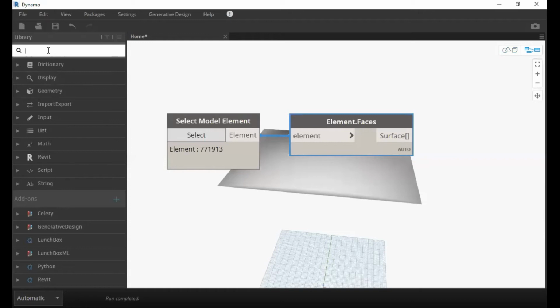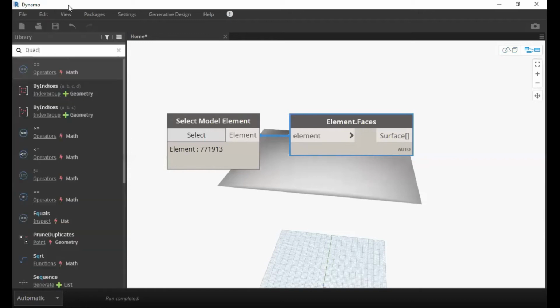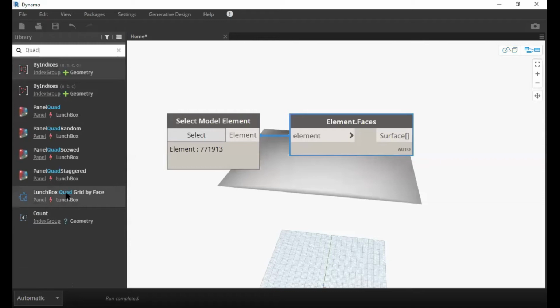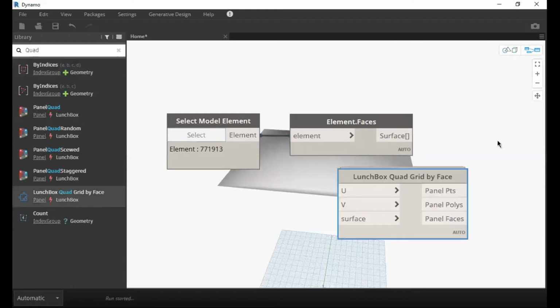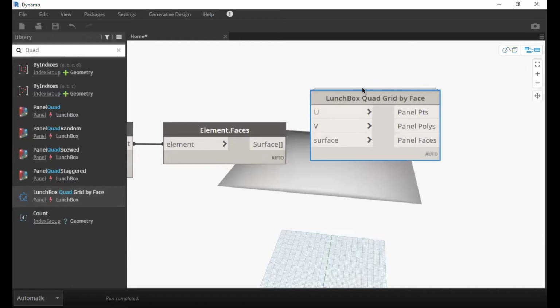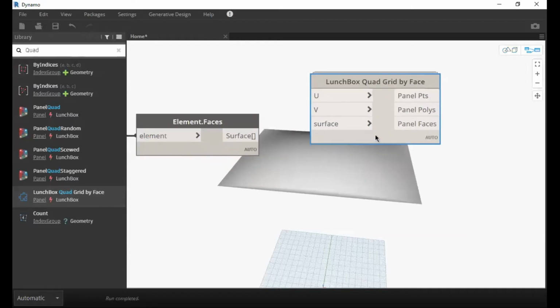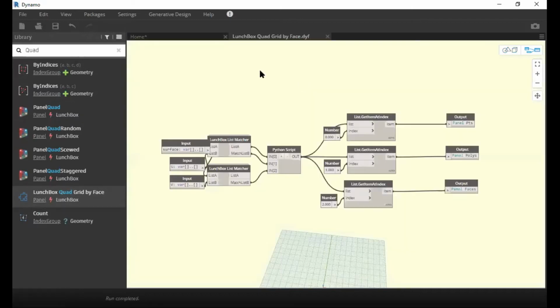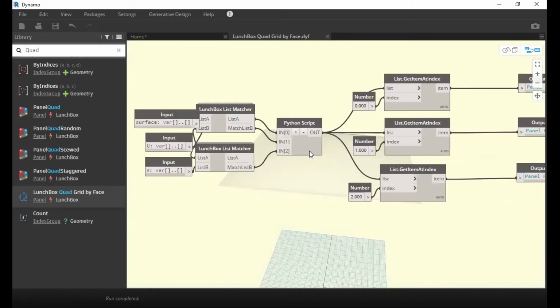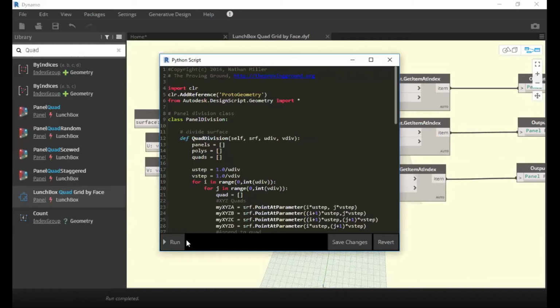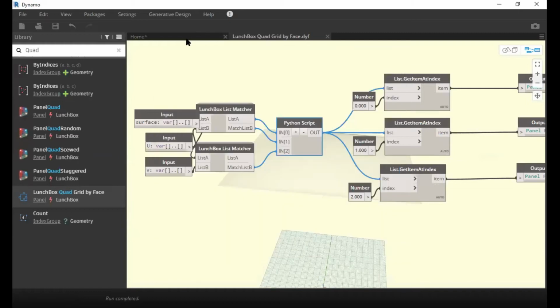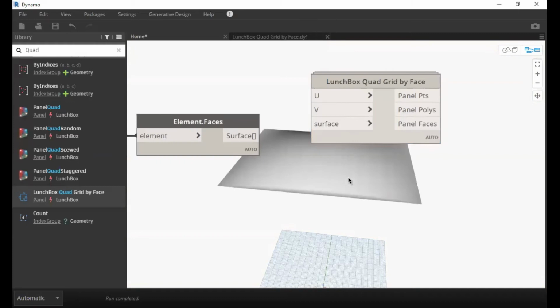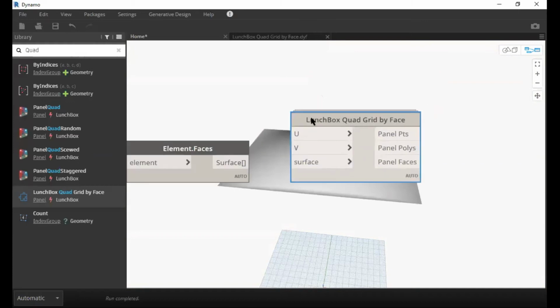I'd want to use a quad, so I can say quad, Lunchbox quad grid by face. This one is a custom node. If I double click on it, you'll be able to see it has this other environment. So you can add some Python scripts into these nodes. These are already pre-made nodes. You have different authors that make these Dynamo packages.